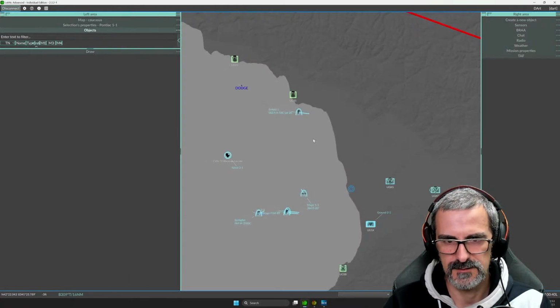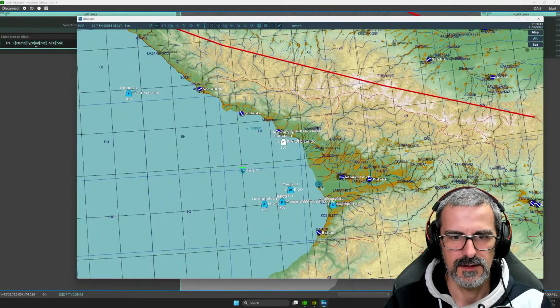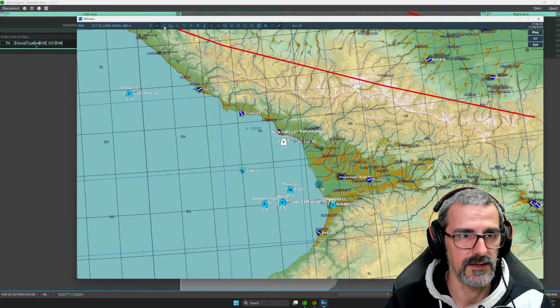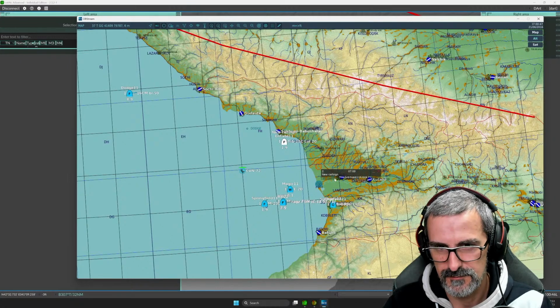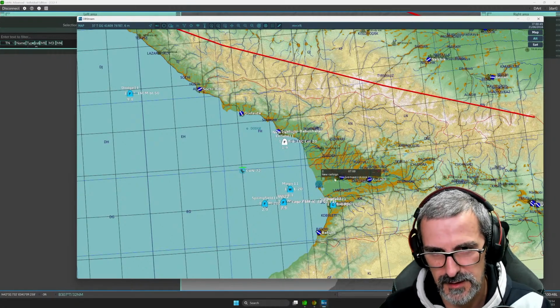So if you delete it, you delete it here. It's automatic, and you can add. So you can retrieve all marks done by the guys.